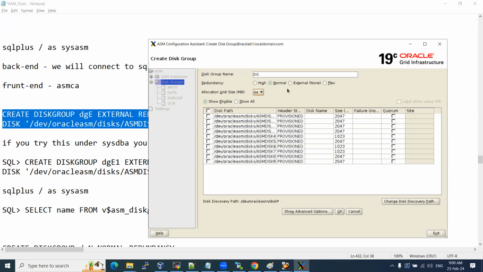See here, if I want to create a normal redundancy disk group, I am going to name it DGN. If I select only one disk, how many disks do we require to create a normal redundancy disk group? Can someone tell? 2 disks. Perfect. For high redundancy? 3 disks. See here, if I put my cursor here, it shows how many copies? 3 copies of data, right?